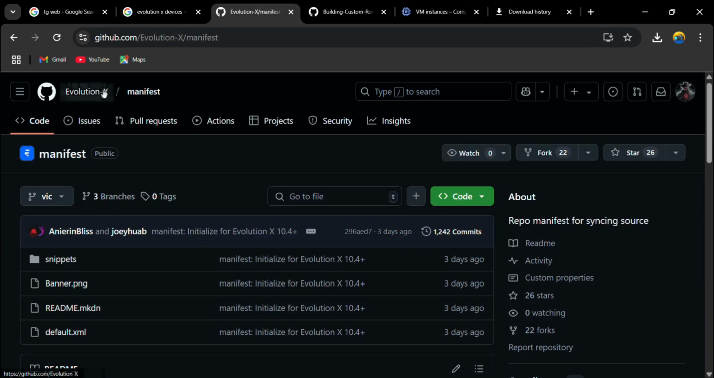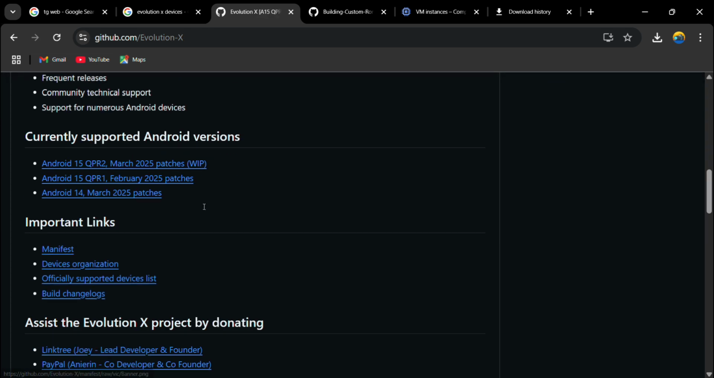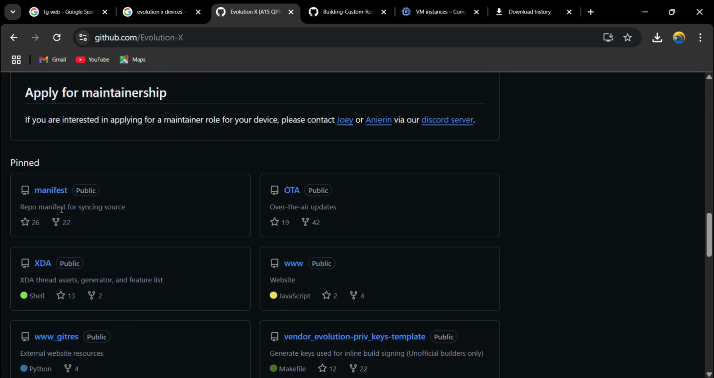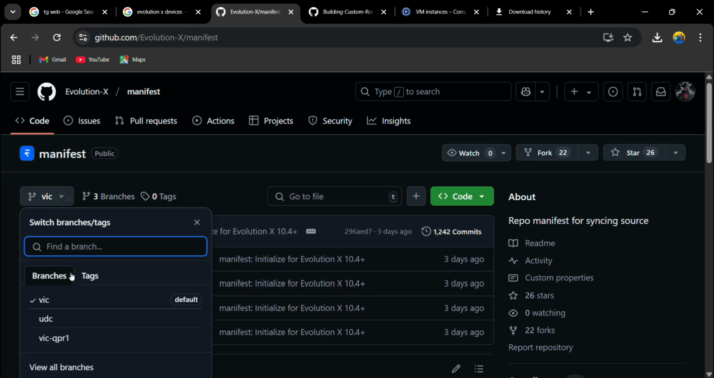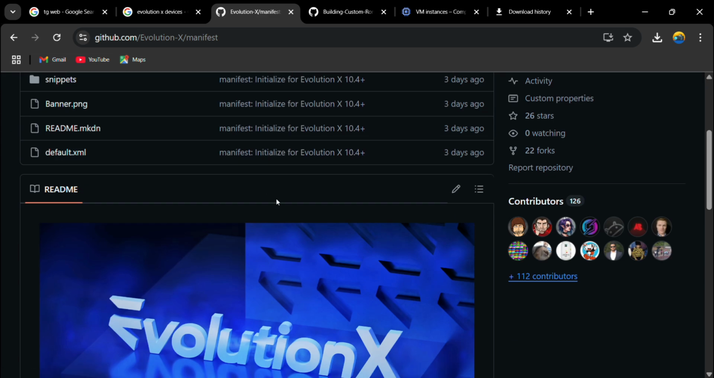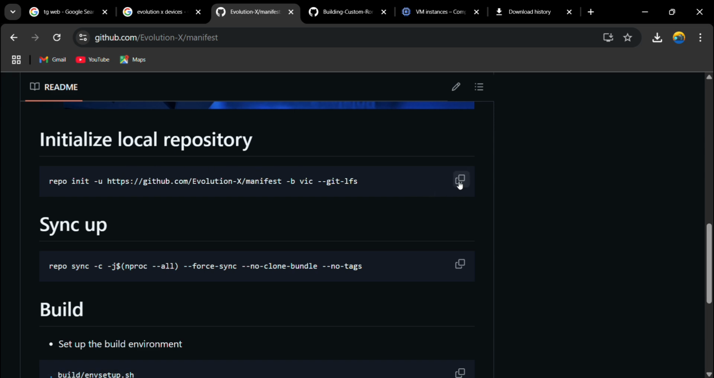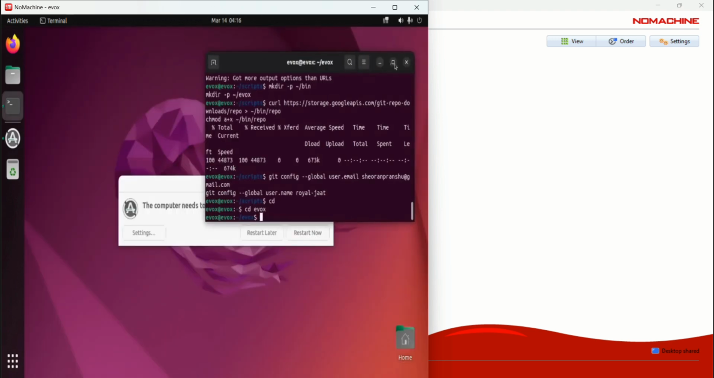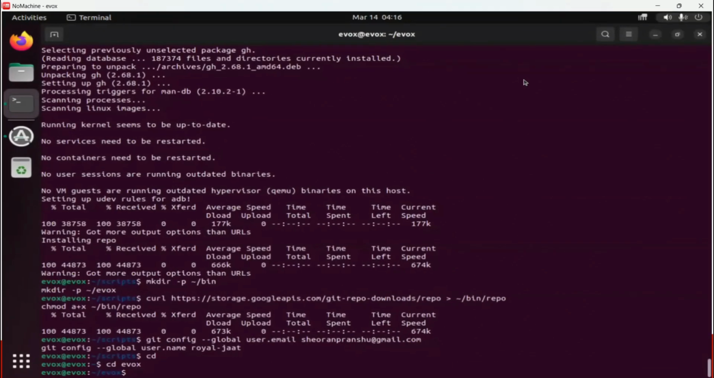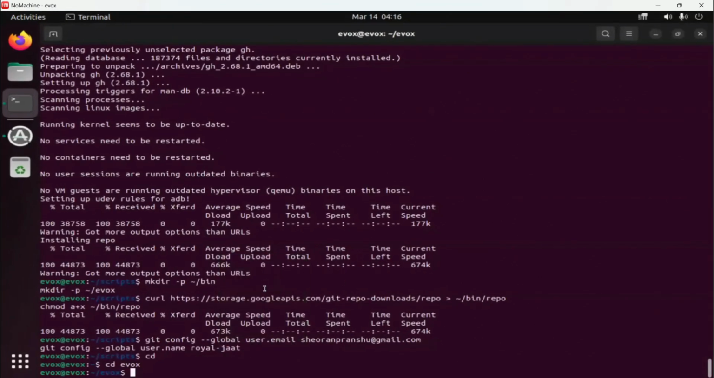You have to go to the evolution X manifest. Sometimes there will be Android named here, anywhere on the GitHub profile of the ROM that you are making. So we are making evolution X, now going to manifest, and then this is Android 15, 14, Android 15 QPR1. This is the latest Android 15 one. So we will just initialize the repo, copy it, and paste it.